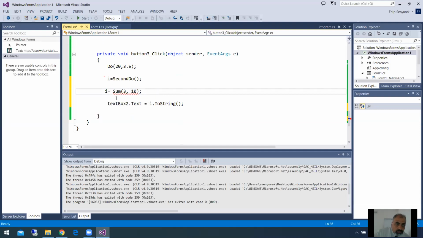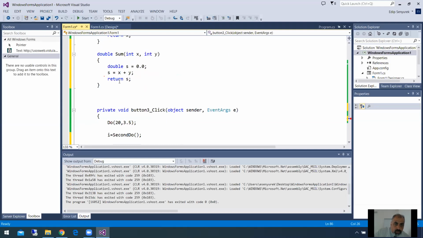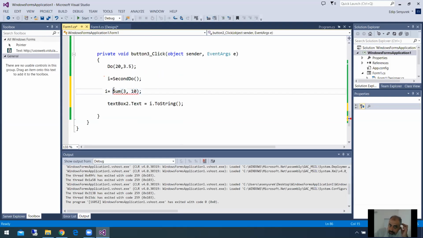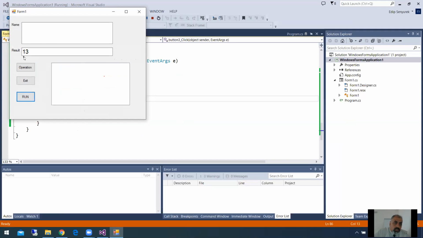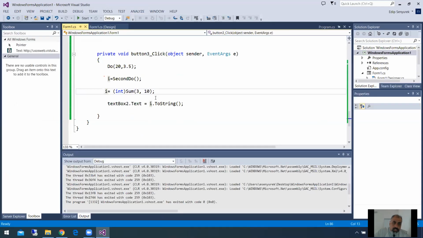Let us read. This sum is the result of this method, which is returning s. This is double, so the one that I told you. Sum is double, and this integer, double cannot fit into integer. That's why I must convert it to integer. You see? This way, the result of this sum, double, is converting into integer. Then this integer is going to be seen on the screen as 13. Run it and see the result. Run, 13 appears here. Is this clear?